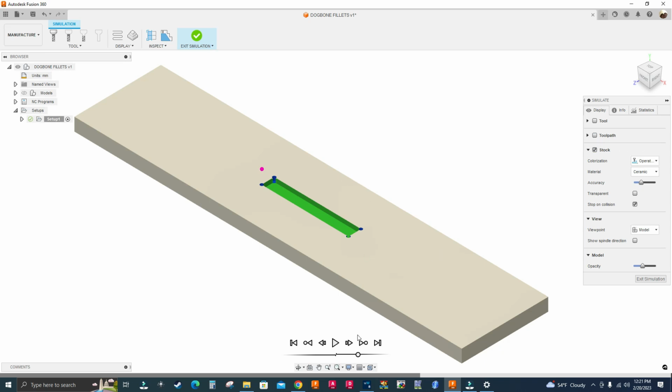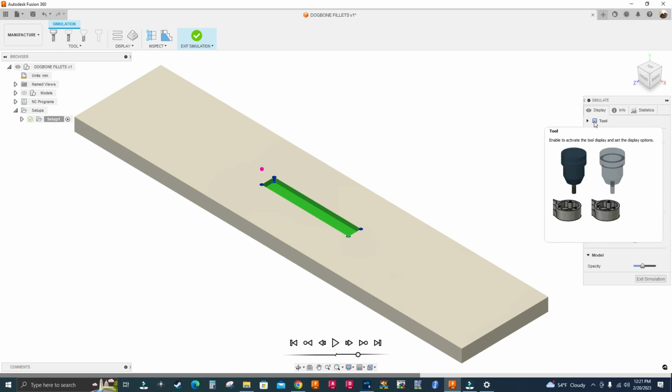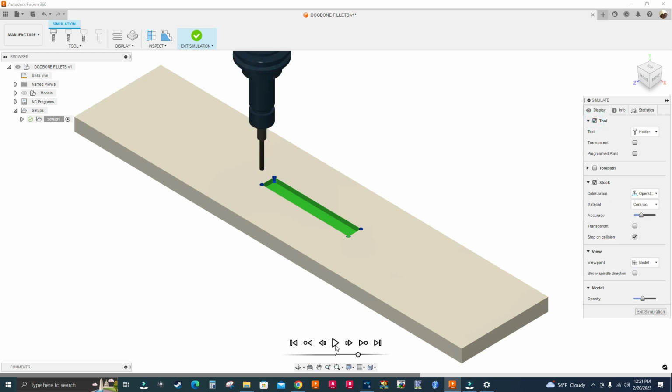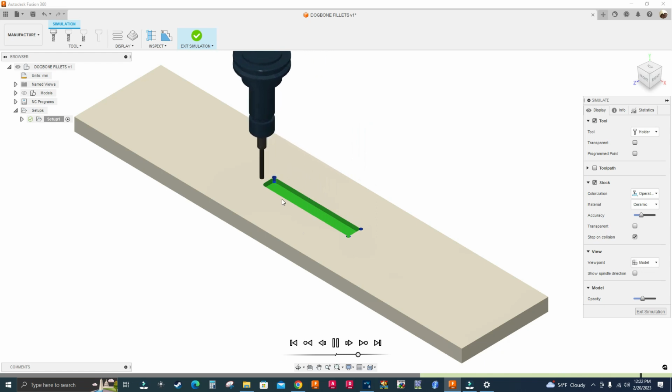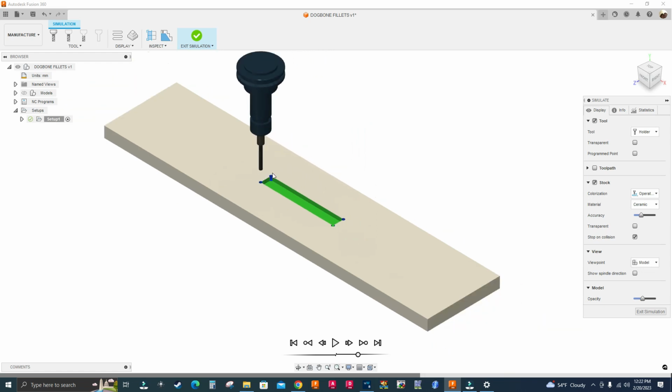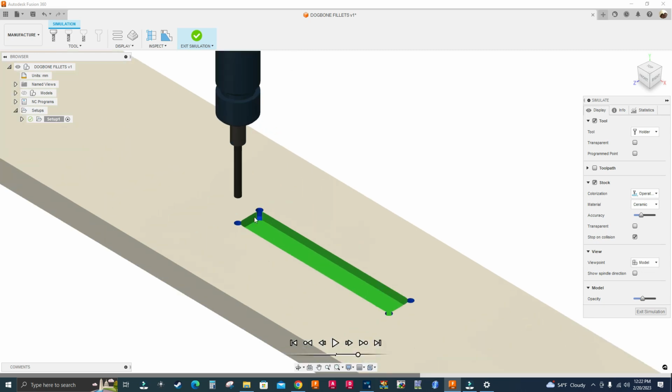So I'm gonna replay this simulation, but before that, see where it says tool. I'm gonna turn this back on. Okay, I'm gonna play it. See, I have a 2D pocket with a flat end mill, and then I'm drilling with a 5 millimeter broad point boring bit. That's how you create Dogbone fillets.